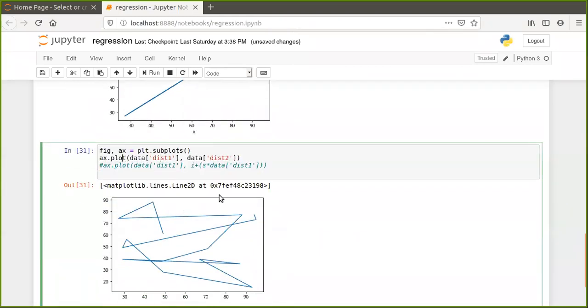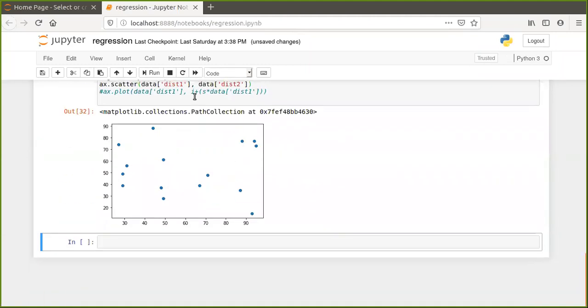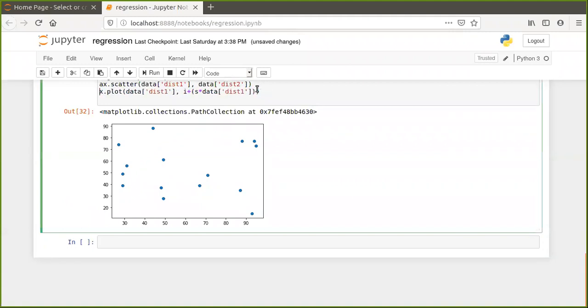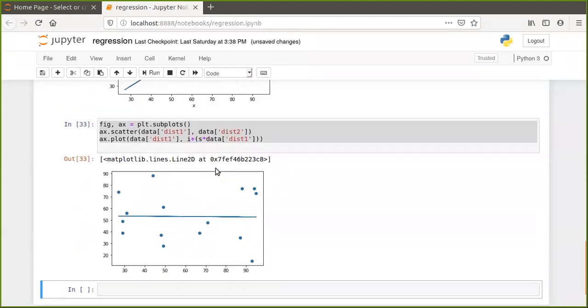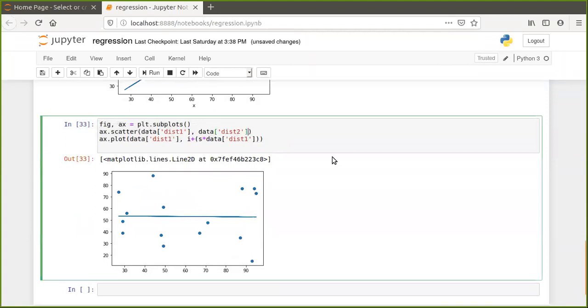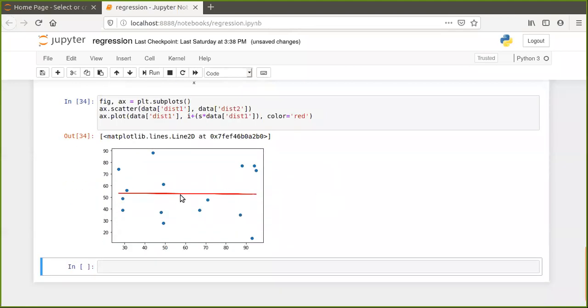Shall we go for scatter plot? I think to some extent it is okay. Now let me put AX. Yeah, this is a regression line. That's okay, fine. Now it looks good. I want to put the color somewhere. Color is equal to red. Yeah. Now you see this is a regression line.